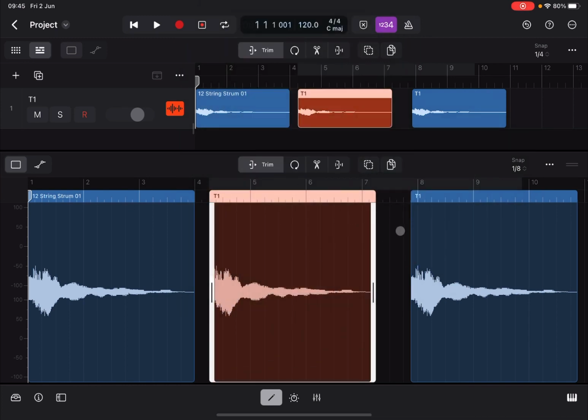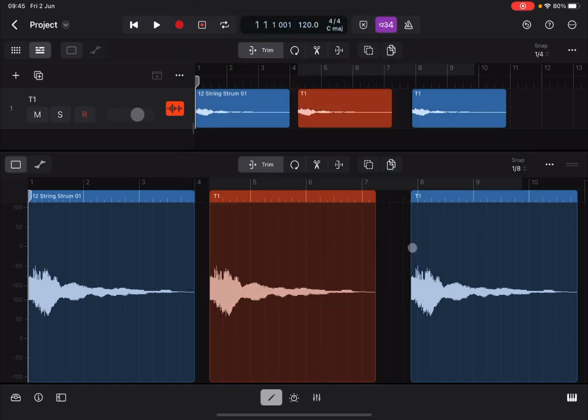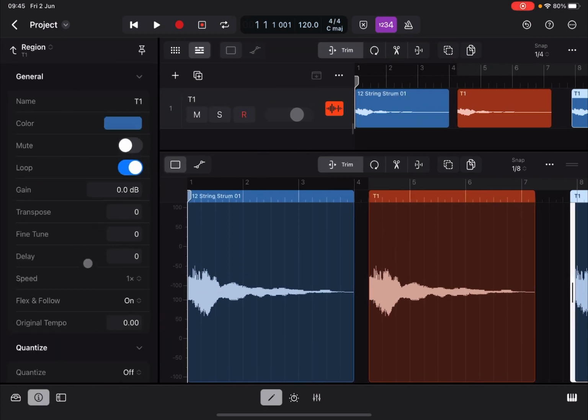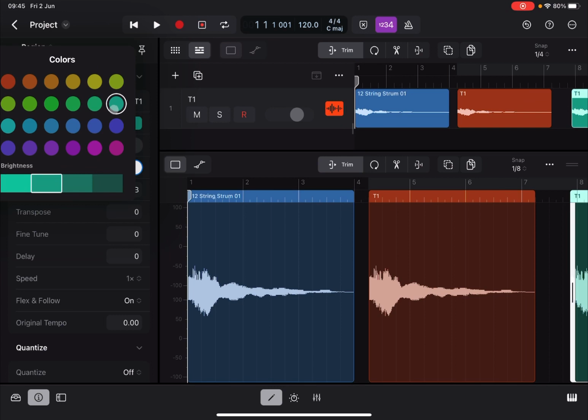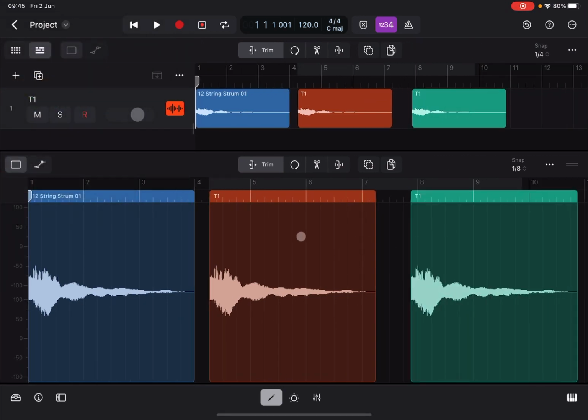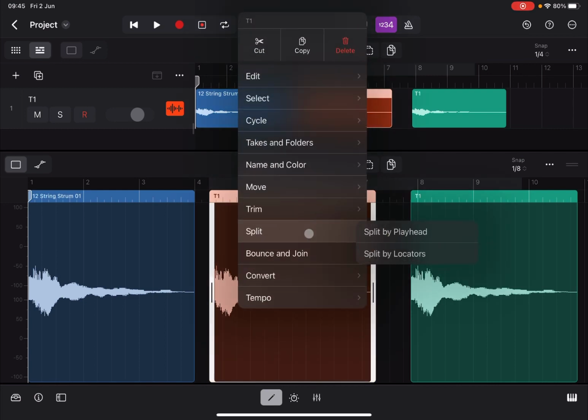There you are. Okay, so that is quite useful. Of course, you can select the region itself. You can go back to the inspector and change the color there for that particular region. And you can do that as well if you want to do them individually. Again, let's go back to the other option.